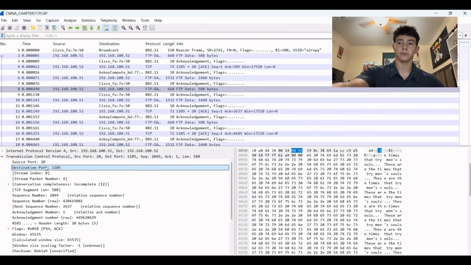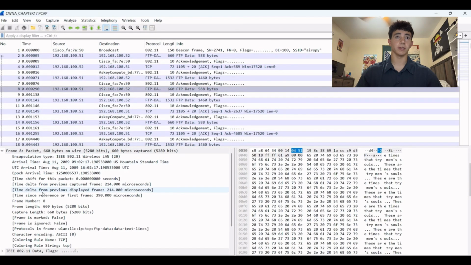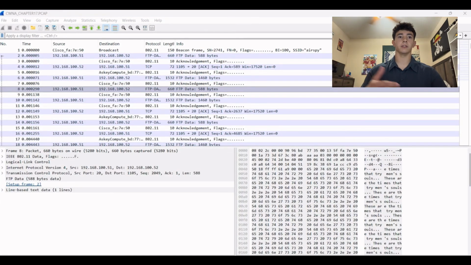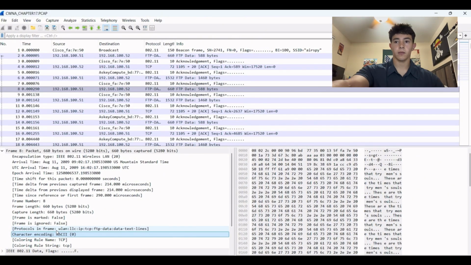The next thing we were tasked to locate was the unencrypted text data, which is in layer 7. The way to locate this is also in the bottom left corner within the frame details. Just scroll down to see the data or the payload. If it's unencrypted, which in this case it is, it'll say ASCII. I'll show you in a second. In the case of frame number 8, it says character encoding ASCII, but that just means the data is unencrypted.